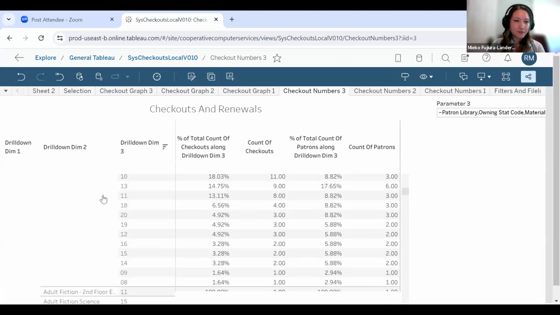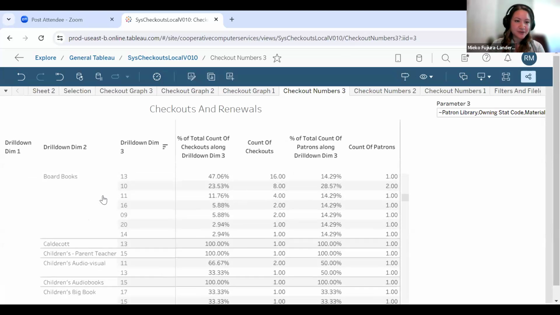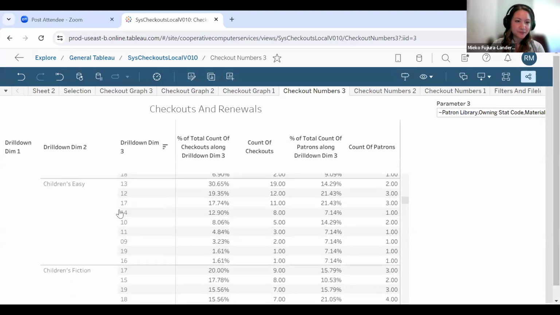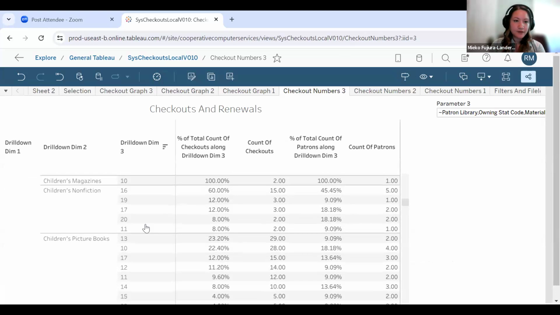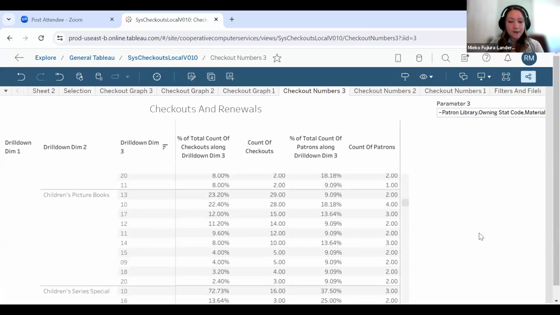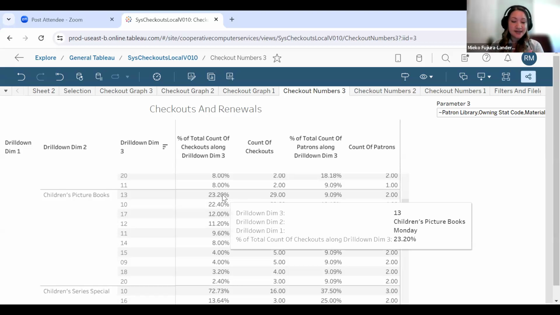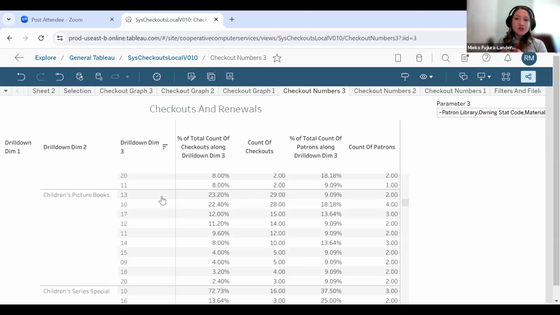And let's say within Monday, I want to look at, where is our children's picture books shelf location? There we go. Oops. So I've got my children's picture books. Looking at the children's picture books checkouts on Monday by hour, I can see that about 23% of these checkouts happened during the 1 o'clock hour. So with this, maybe you're looking at ways you can demonstrate the impact of a program. You can say about a quarter of the day's picture books checkouts happened in the hour after our program ended.